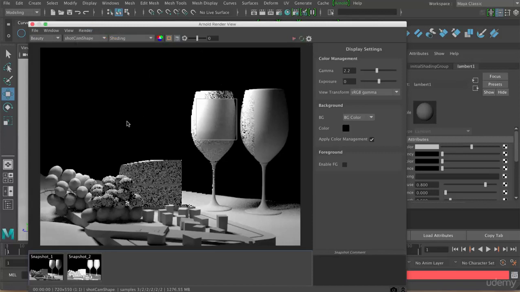Okay, so in this lesson we had a look at the Arnold Renderview, and we had a look at some of the cool features that are unique to the Arnold Renderview.